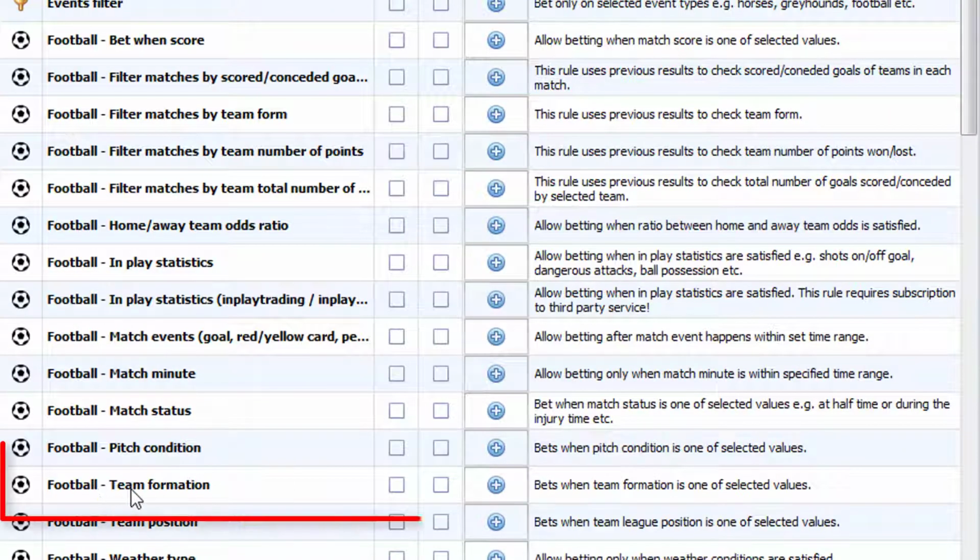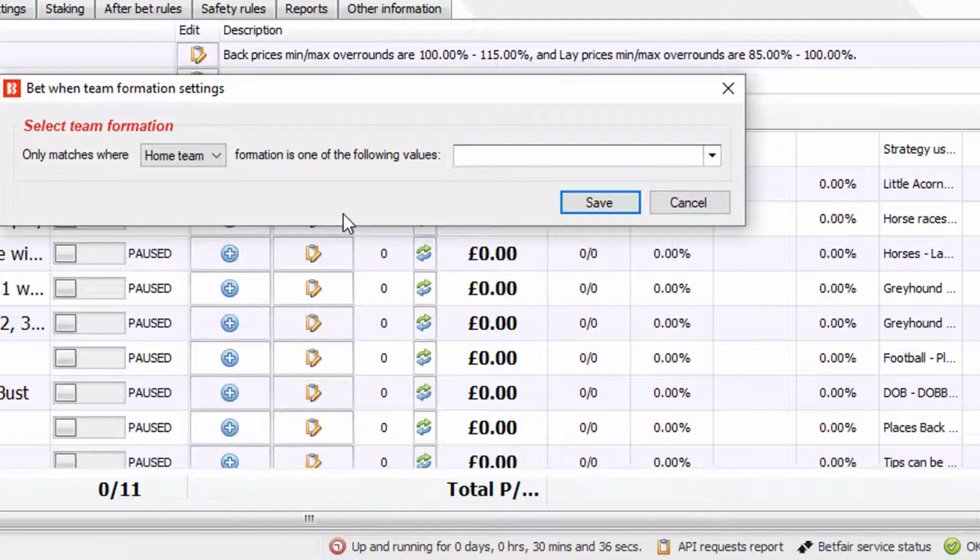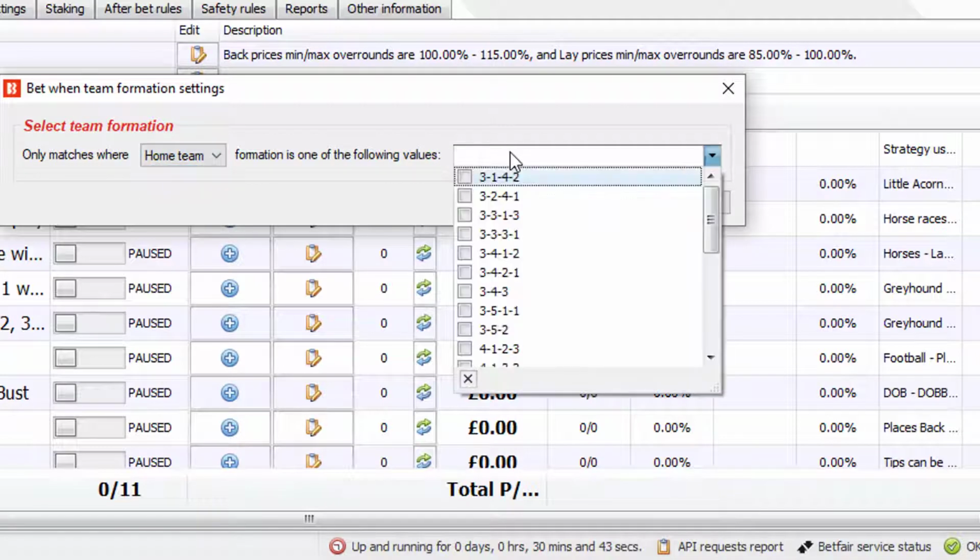Another condition is football team formation. Bets when team formation is one of selected values. Here you can set the strategy to allow betting when the home or away team's formation is one of those selected from the drop-down menu. For example, if you want to back under 2.5 goals in matches where both teams have 5 at the back and only 1 up front, this condition could be used as part of that strategy. Or, if you want to back over 1.5 goals in the first half when you see both teams are playing attacking formations such as 3-4-3, 3-4-1-2, or 3-3-1-3, you could also make use of this condition.